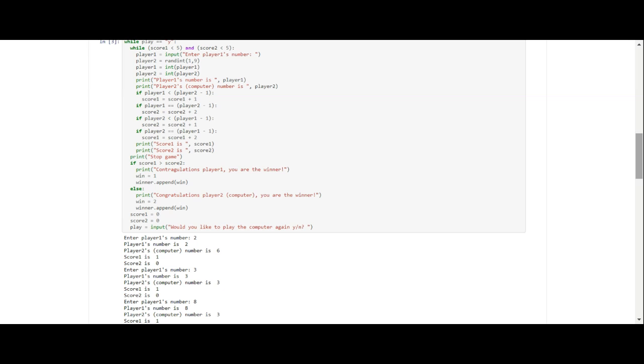And then so we had: if player 1 is greater than player 2 minus 1, score 1 equals score 1 plus 1. If player 1 equals player 2 minus 1, score 2 equals score 2 plus 2. If player 2 is less than player 1 minus 1, score 2 equals score 2 plus 1. If player 2 equals player 1 minus 1, score 1 equals score 1 plus 2.